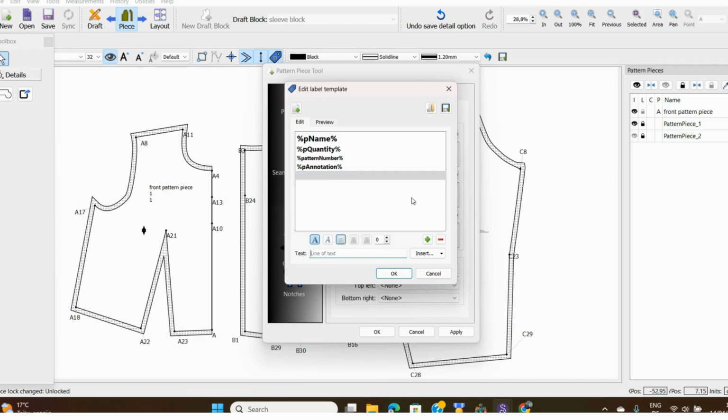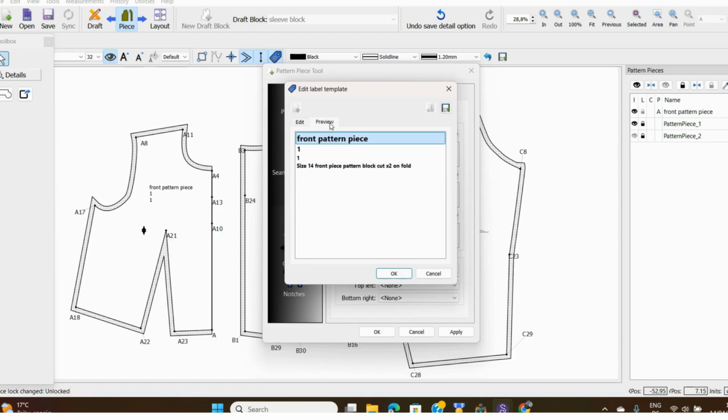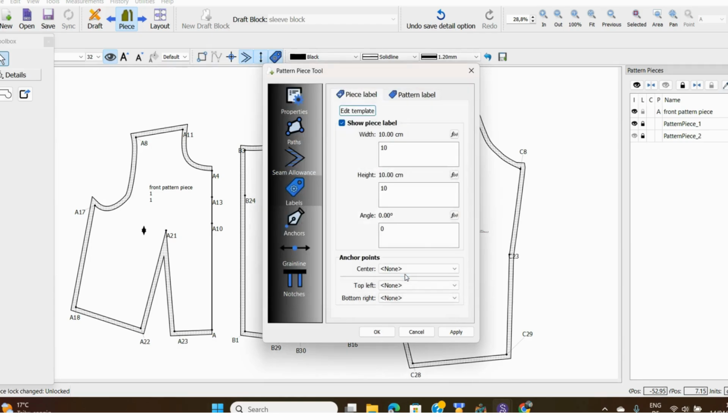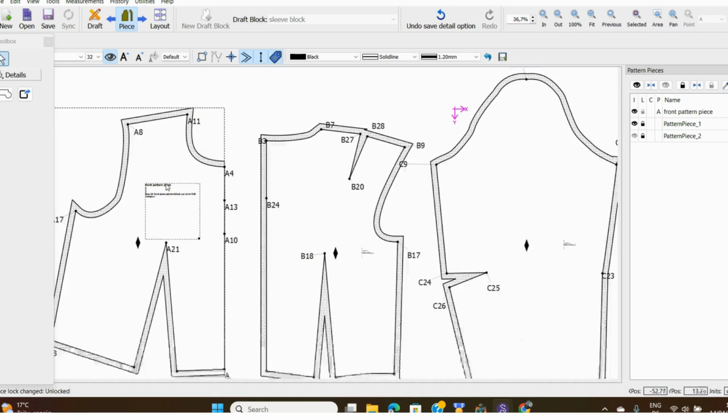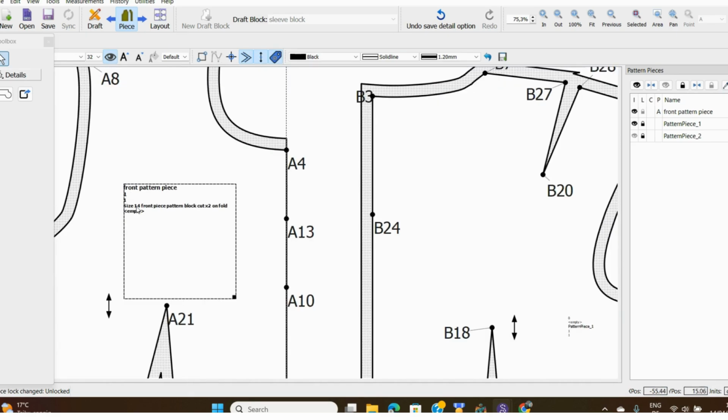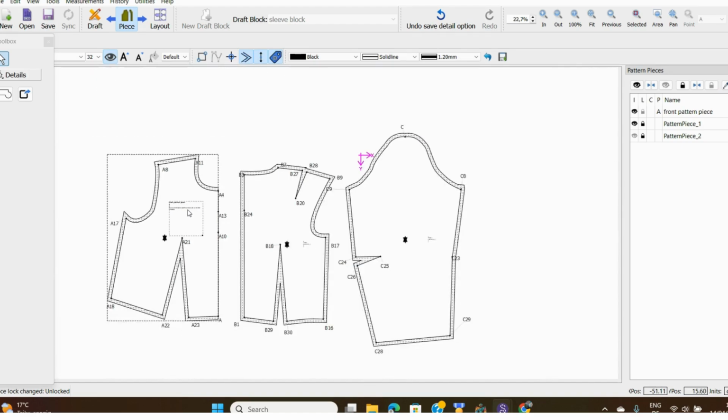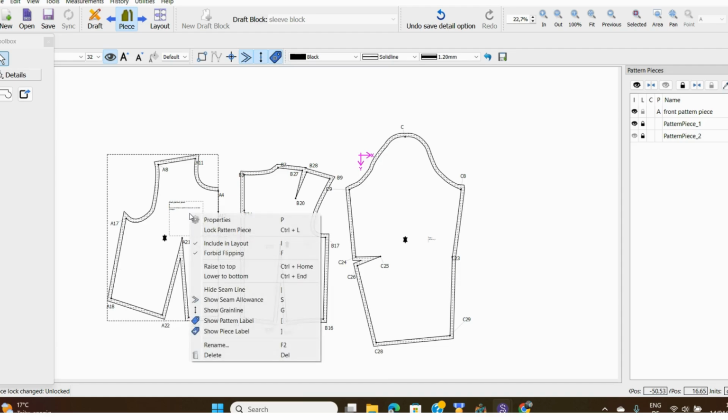Once you've added the main things that you want, you just go to preview. You see? Everything that was added will just automatically appear there. So when you click on OK, and then you click on apply, click on OK, if you come here, you'll see it here. Let me expand it so you see it. Front piece 1, size 14, front piece pattern block, cut 2, unfold. I don't know why that empty one is still showing because I've removed it.